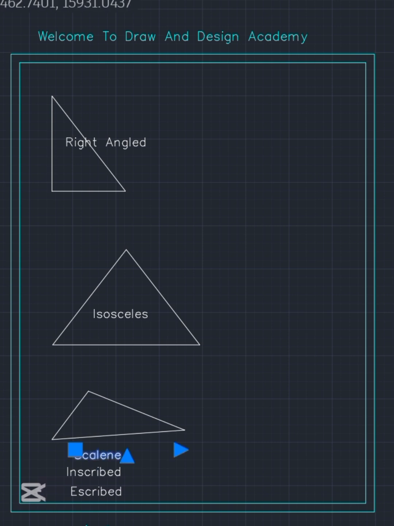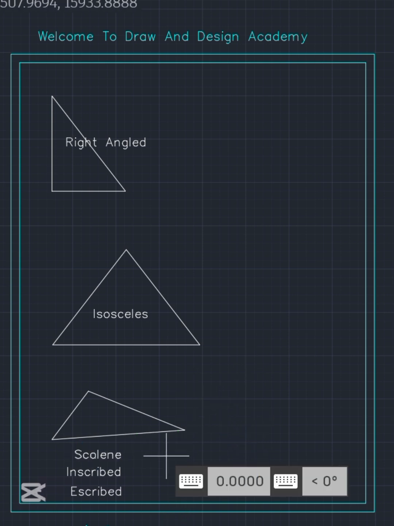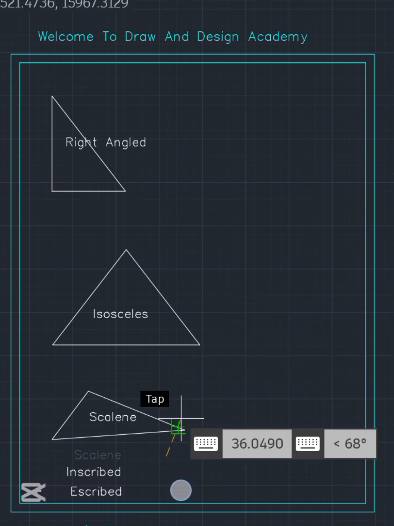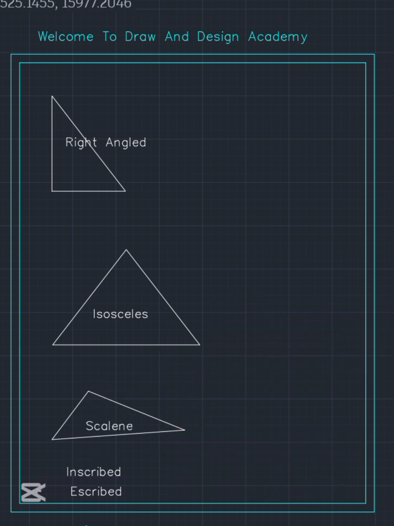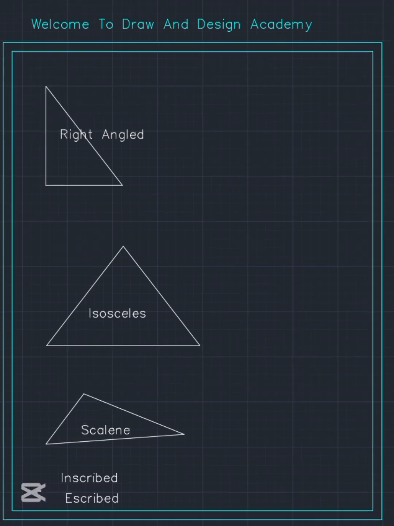So you click on scalene, click on move, drag, tap, okay. And you tap. Next up, we'll draw one more triangle. So who can tell me the triangle that is remaining here that we've not done yet? So alright, you're right, equilateral triangle.